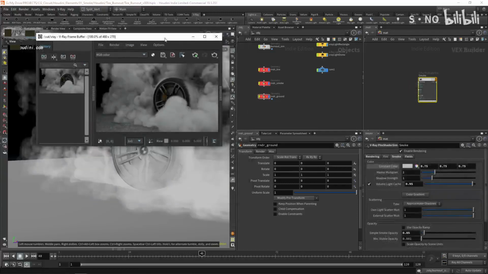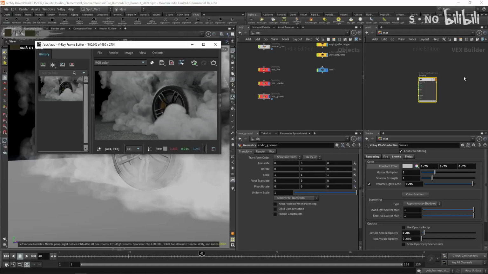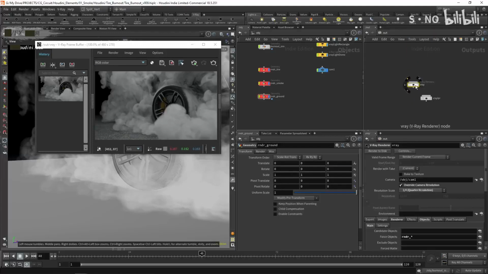So I had to stop the previous render and do some adjustments because it was going to take a while and I didn't want to wait so much. What I did, first, on the V-Ray node, was an override to the camera resolution to a quarter of the whole resolution so that it would go faster.